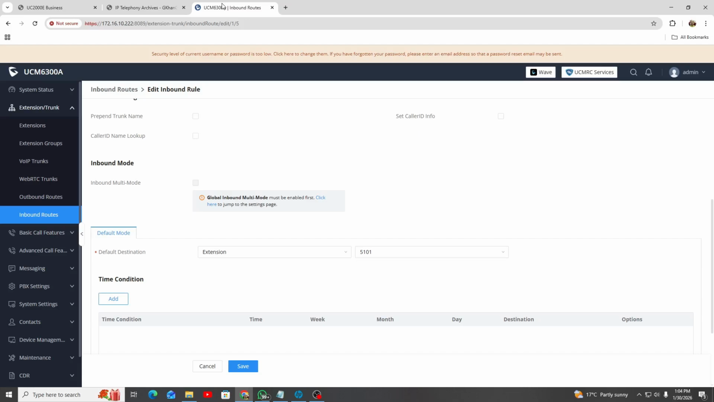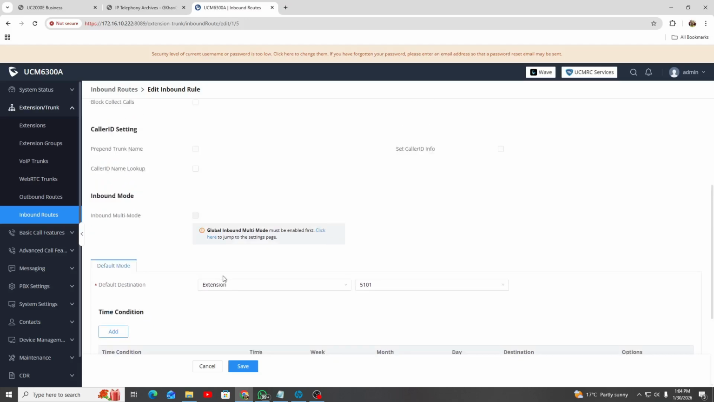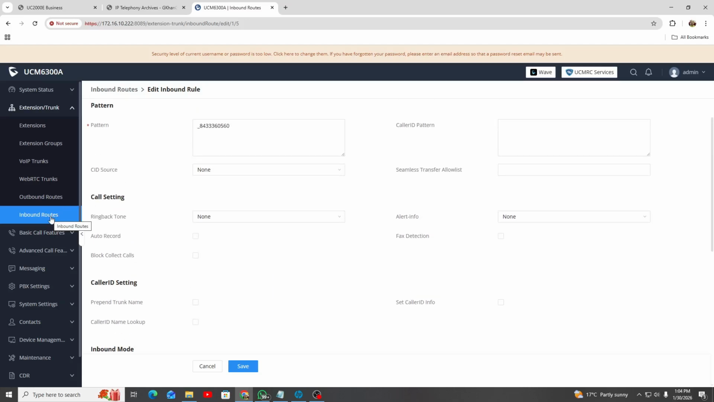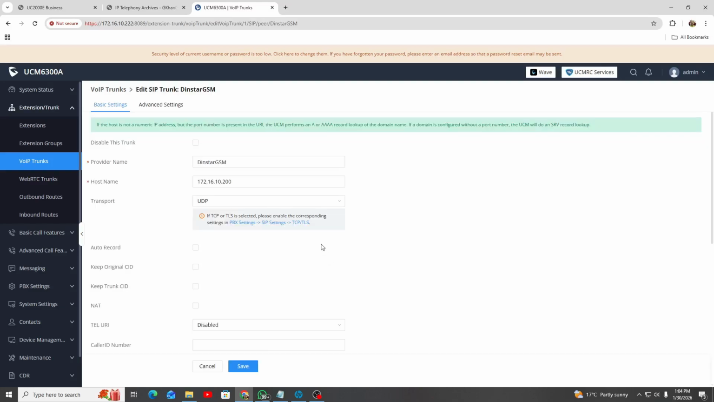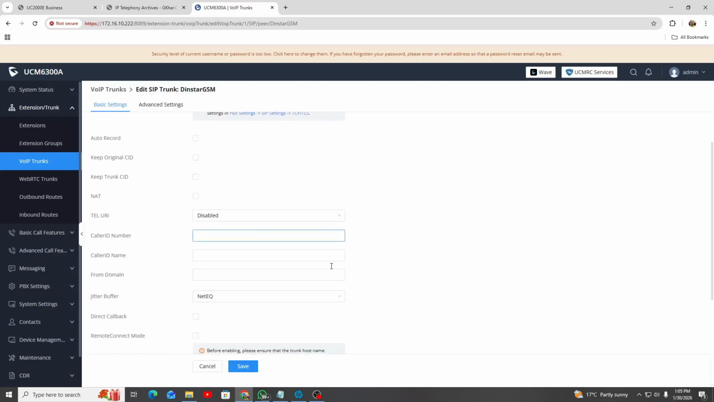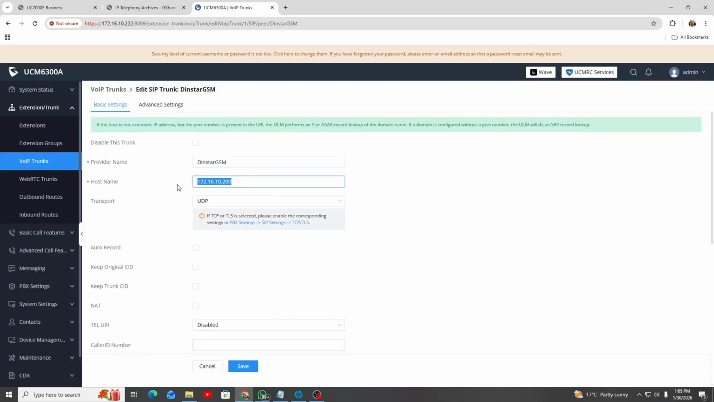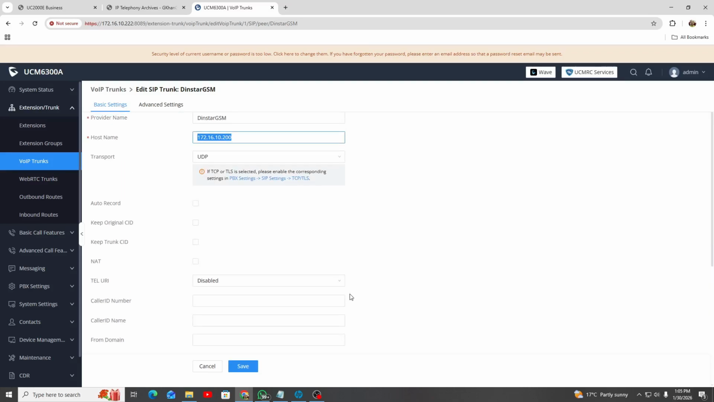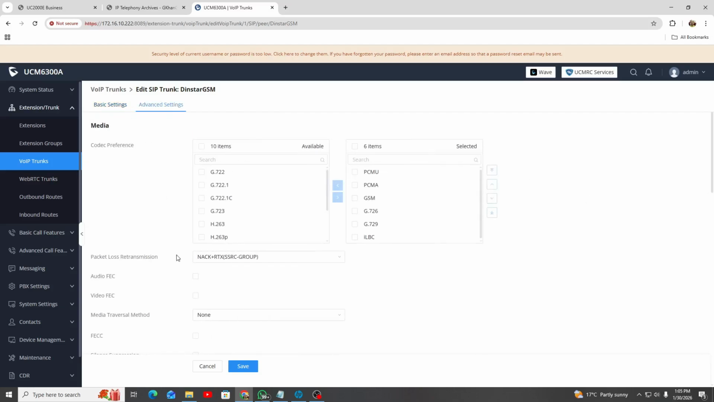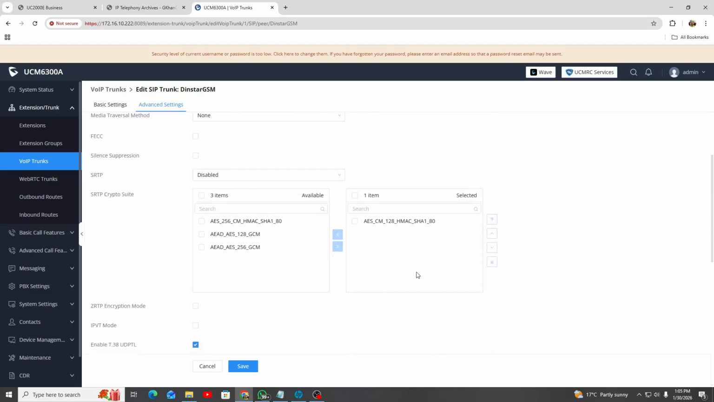Under this one I will show one thing, VoIP trunks, Dinstar GSM. I will show the configuration of the trunk. Here I have given the GSM Gateway IP address, and nothing needs to be changed, but in advanced settings we have to choose the codec. This is very important.